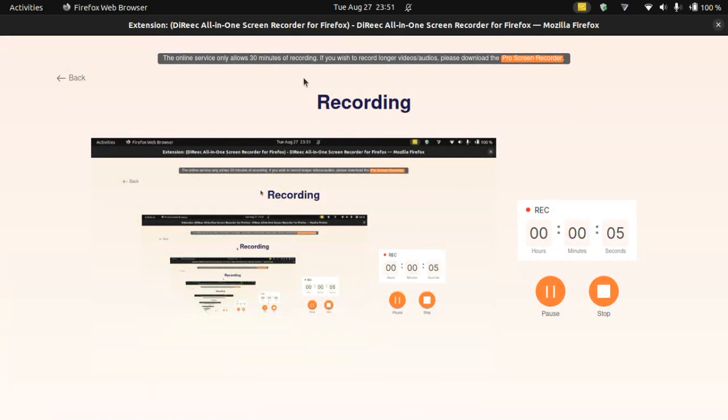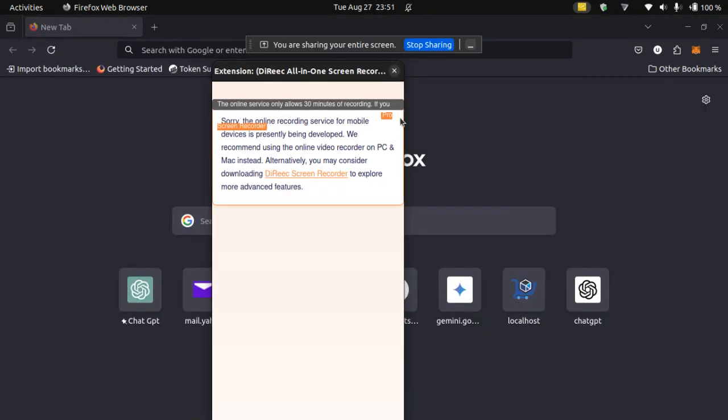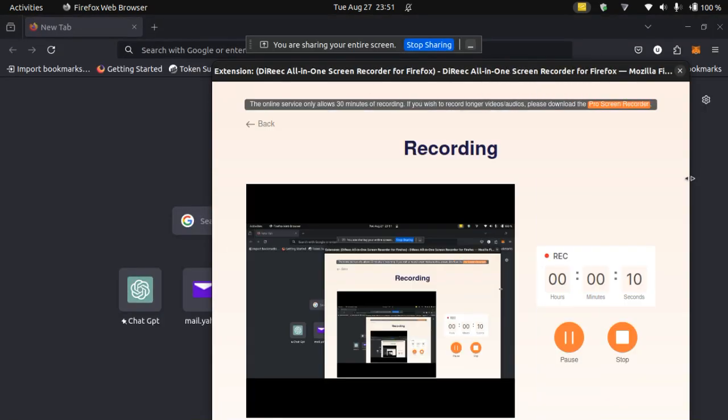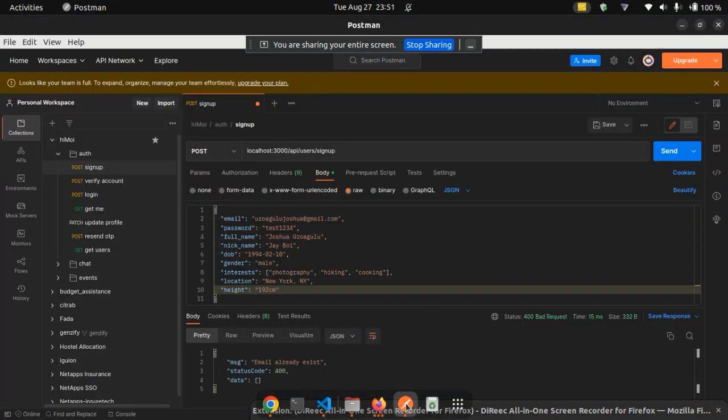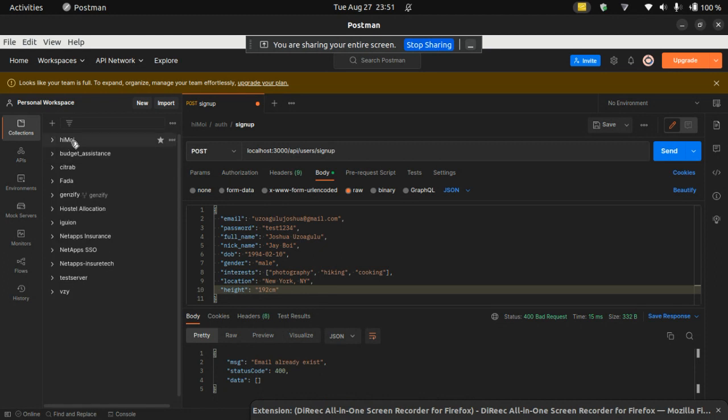So as you can see, this is Joshua, and this is my ALX final project. The name of my application is HiMoi. It's a social application where users can interact with each other, post events that they are planning, and then other users can view the events and mark attendance. So without further ado, let's get right in.